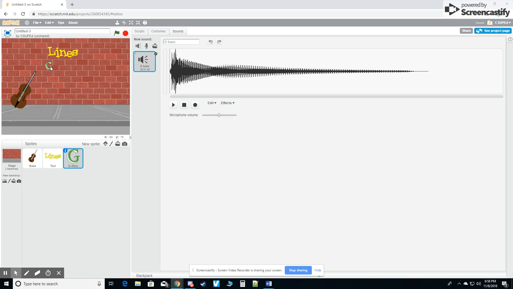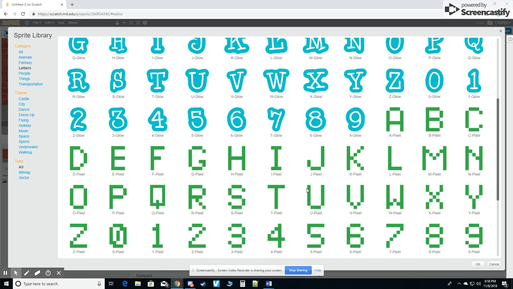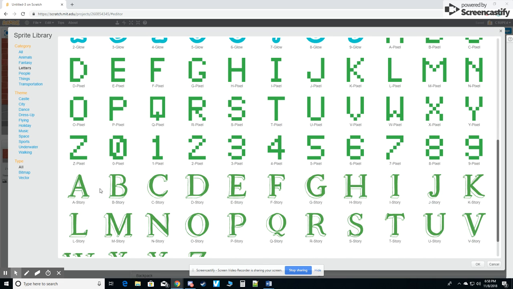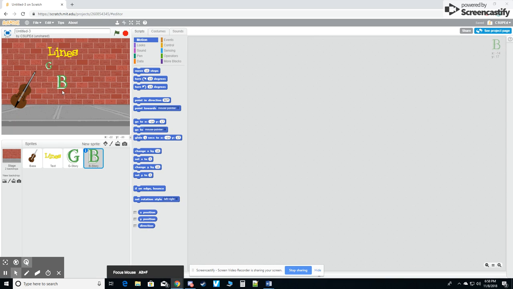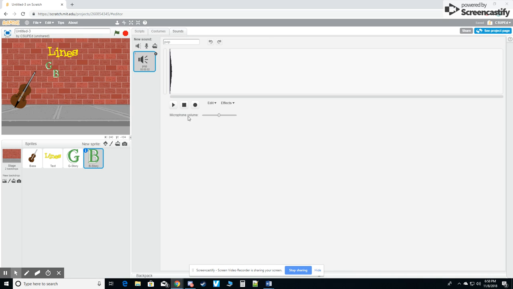So then you're going to keep that like that, and then you're going to add the next letter. So then the next letter is going to be the B. So I'm going to choose B, and then I'm going to edit that one, make it smaller. And I'm going to drag it over here by the G. Make sure they're in order so that way we know that you understand the lines.